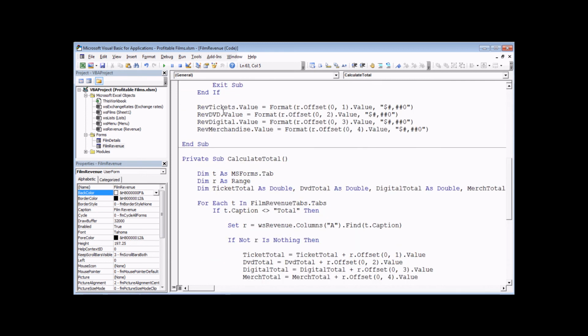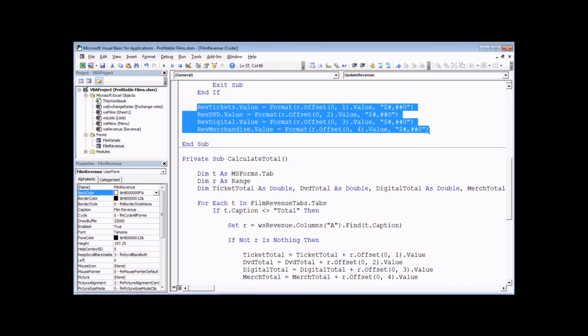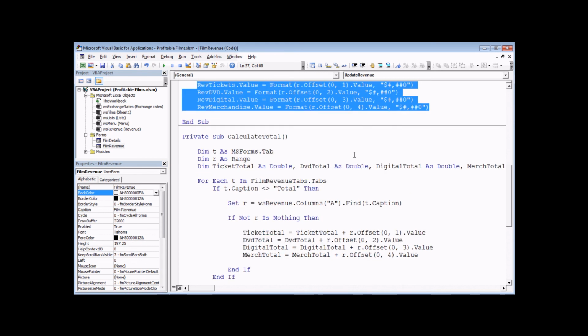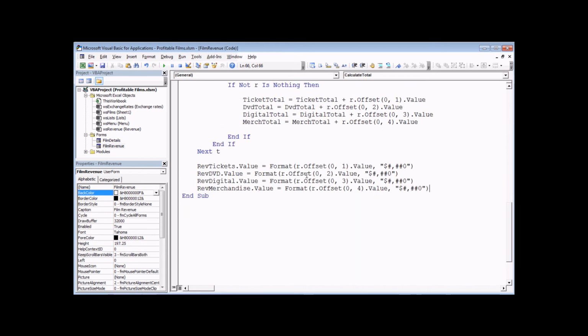Probably the simplest thing to do here is just cheat and copy and paste those 4 lines from our previous routine. And then we can simply update the values that we're passing in. So rather than the value of the cell, we're going to go for ticket total. And then we'll have the DVD total. Let's just do a bit more copy and paste just to save a bit of time. Sorry, this is quite boring, this part. And then digital total. And then finally the merch total.